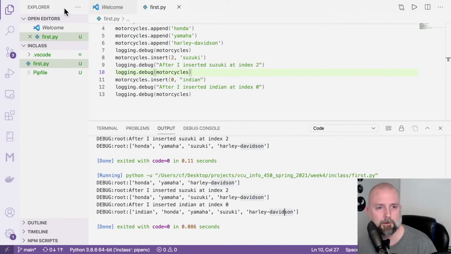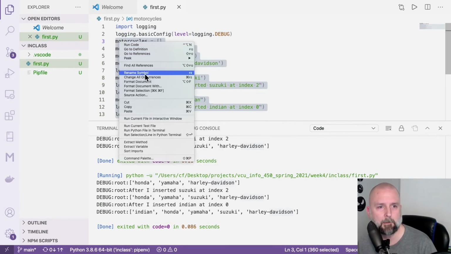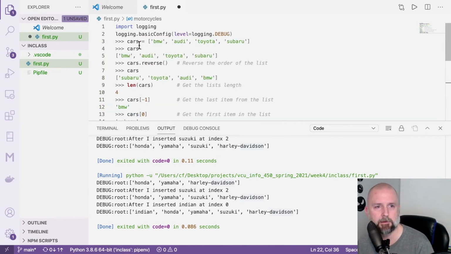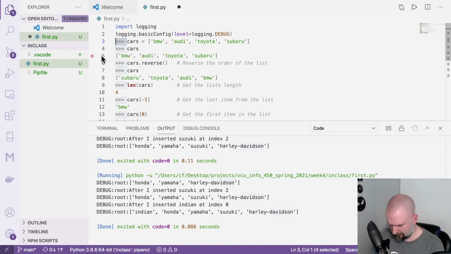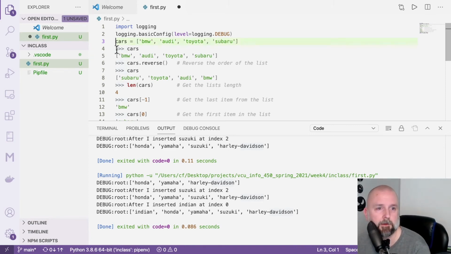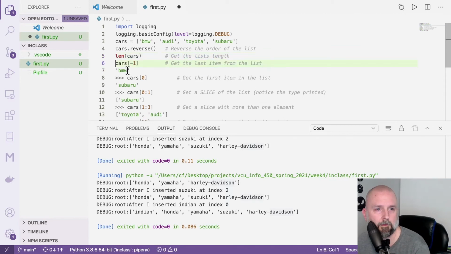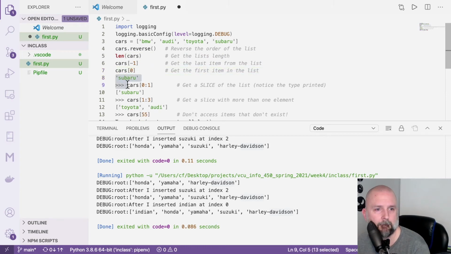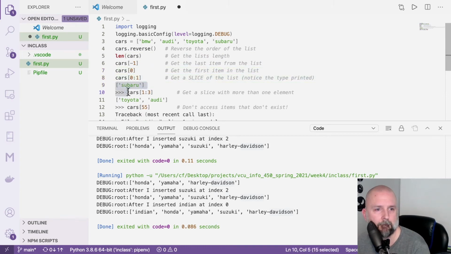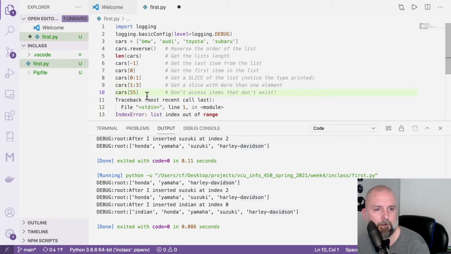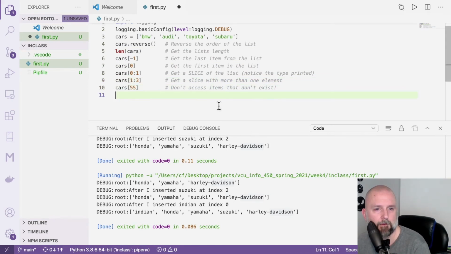Oops. VS Code. Okay. So here we go. Paste. Get rid of these. Get rid of these. Get rid of these. All right, here we go. Isn't this fun? All right.